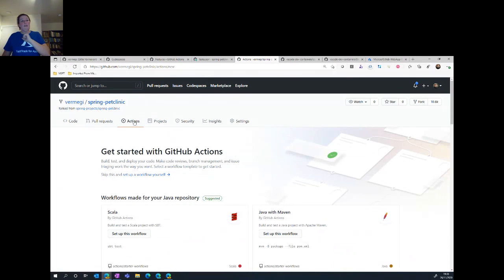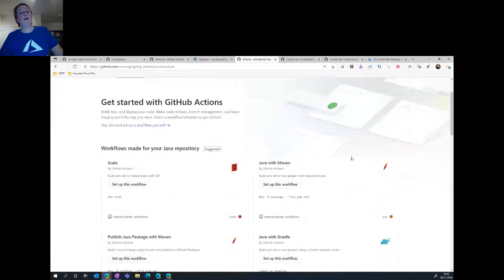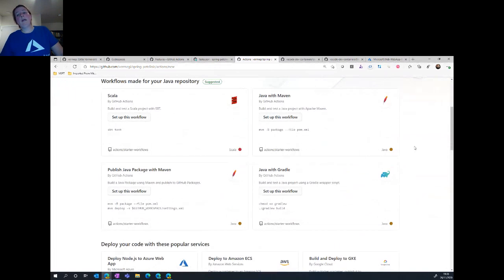And the thing is that for this repository, GitHub Actions has already picked up that I'm doing Java development, which is pretty cool. It's giving me suggestions like doing things with Scala. It's giving me a suggestion of building Java with Maven. It also gives me a suggestion of deploying my package to the GitHub packages with Maven. It's doing a Gradle suggestion.